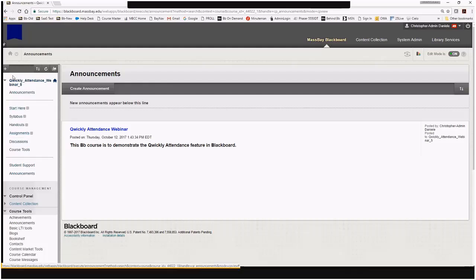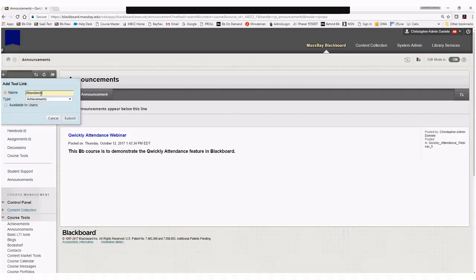If you hit the plus up here and click on Tool Link, I'm going to call it Attendance. And for type, I'm going to scroll down and select Qwickly Attendance. Now here's a neat little trick. If I leave it deselected so that it is unavailable to users, the users being the students in the class, that means it will show up on the menu, and I, as the instructor, will have access to it quickly on a single click, which is great.